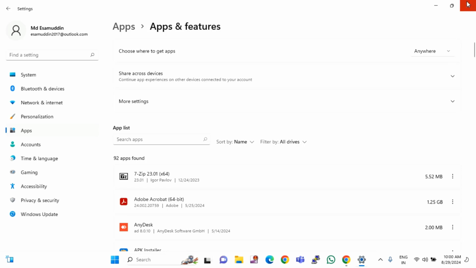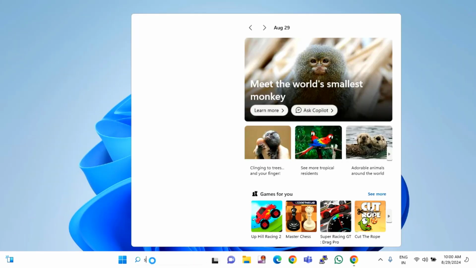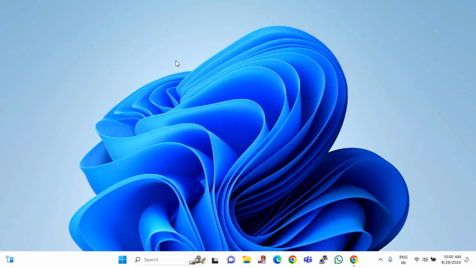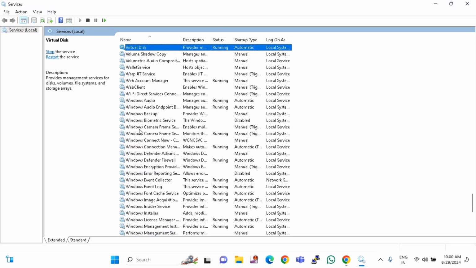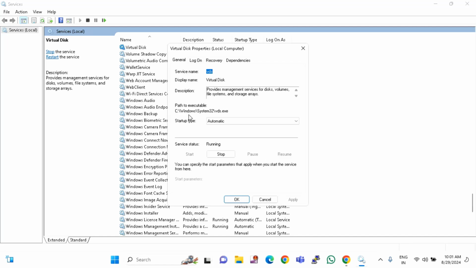After that, just close this window, then click on services, click on the services, then search for VGC. Suppose if this is your VGC, right click on that, then click on properties.